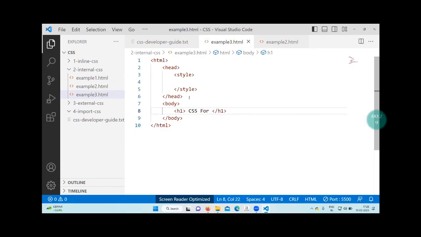CSS for tag group. Multiple tags we have together. We want to write the CSS in such a way that it should apply for all the tags.